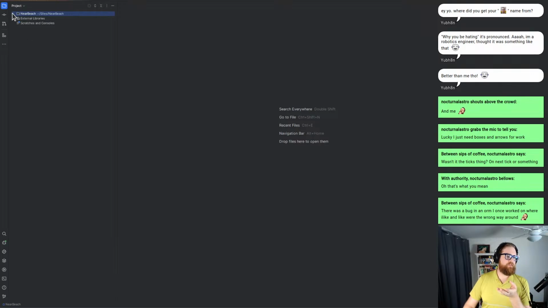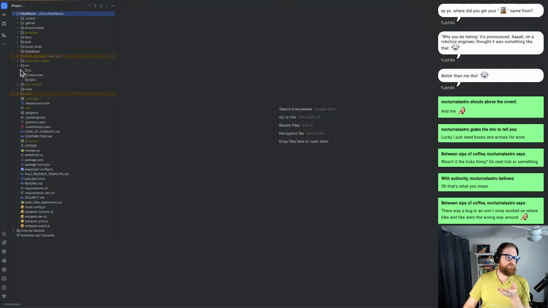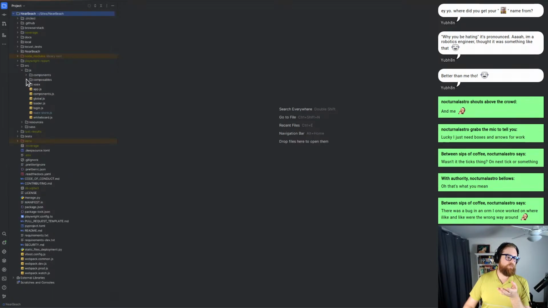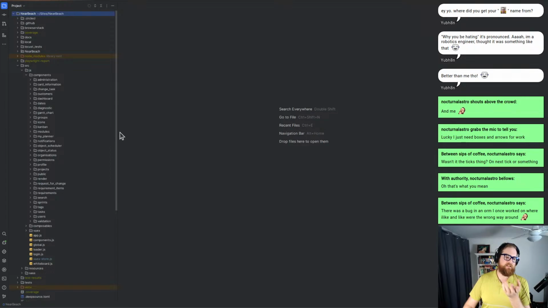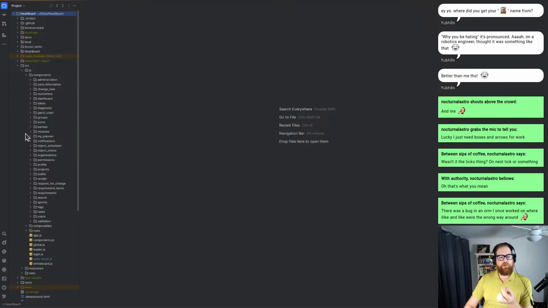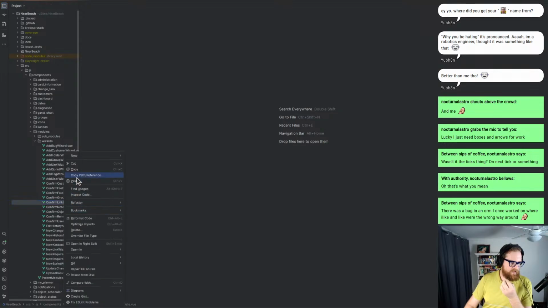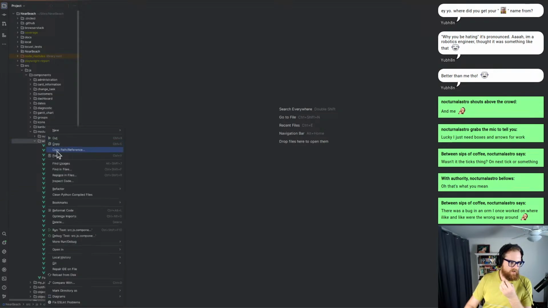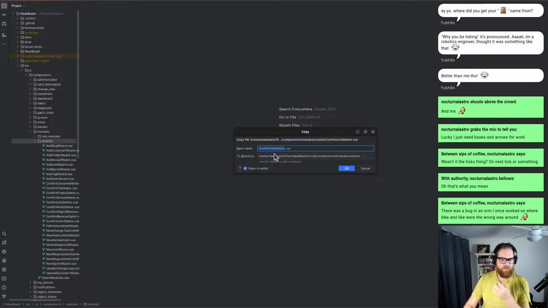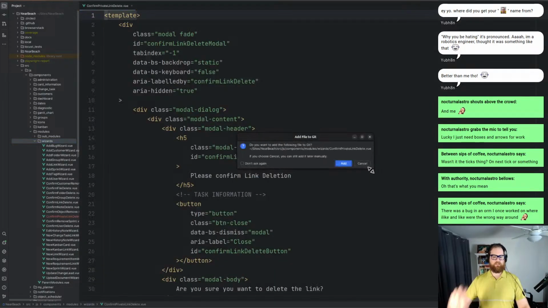So I'm going to minimize everything. We're going to open up source. We're going to open up JavaScript components, not composables. Oops, components. I am misclicking like there's no tomorrow. I'm mistyping. It's a mess, I tell you. We're going to go into modules, wizards. We're actually going to copy the confirm link delete because that's going to be the closest one to it. And we're going to go confirm private link delete, and we're going to add this in.